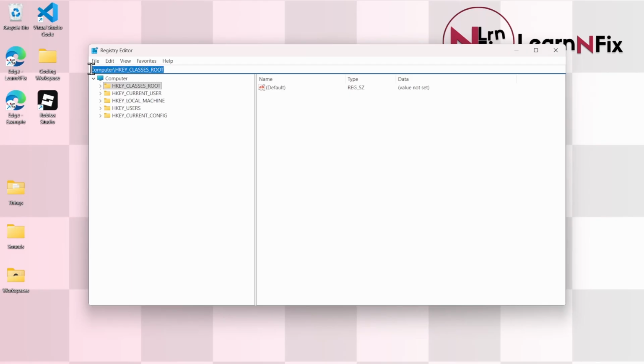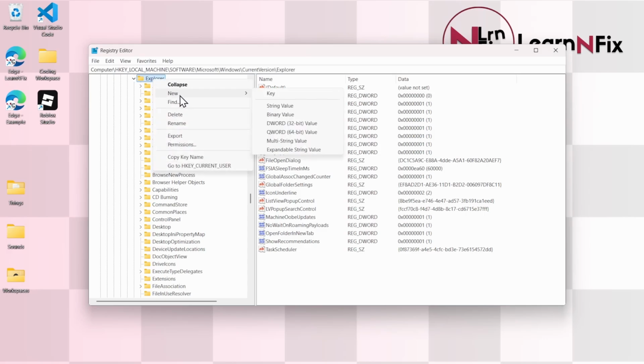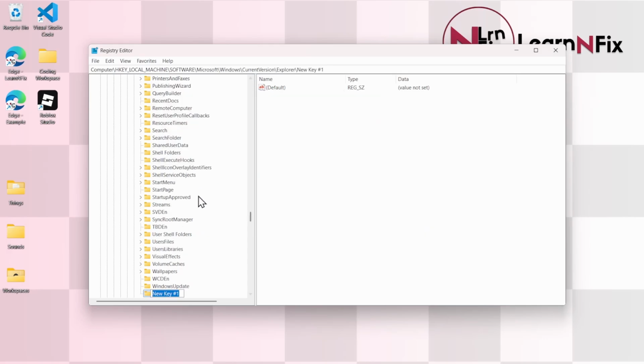So all you have to do here is just select this and then paste in this path. I know you don't have it, but just take a minute to copy this path right here. And once you're done copying it, just hit enter, and then you're going to be on this Explorer folder. Right click on this Explorer folder and then click on new key, and then this key right here, call it Shell Icons, just like that.